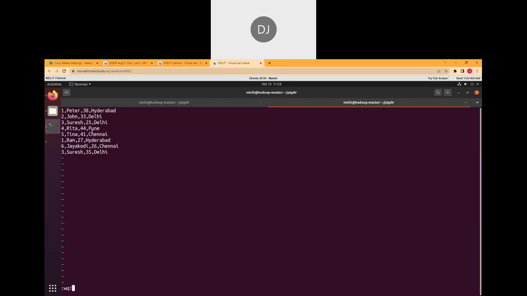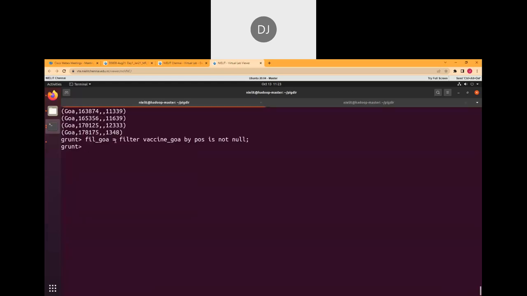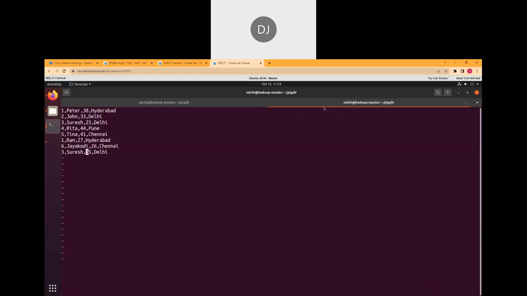Okay, this is a student file. All the data like Peter, John, all the information about a student is present in that. We will work on this one for some time. So I will go to the grunt shell. I will order this. It is in order like 1, 2, 3. The ordering is not proper, right? I will order it based on ascending order or descending order.